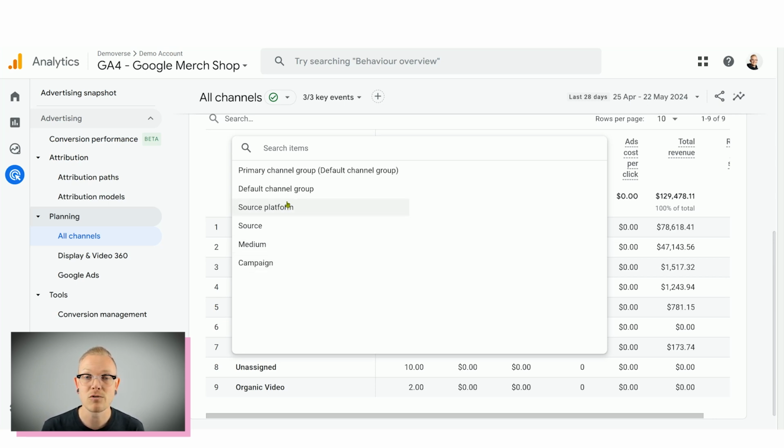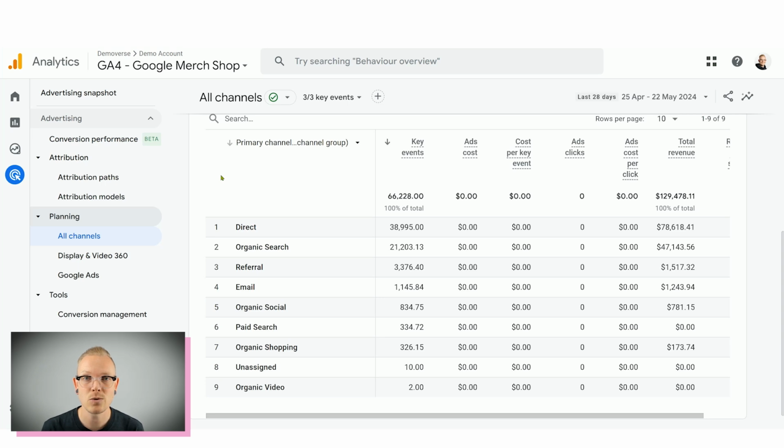These don't have a prefix, and the reason for that is because this report and all of the reports in this workspace are using the attribution model that's set at the property level. Now, in most cases, that's going to be data-driven attribution because that's the default Google Analytics sets. However, just note that that can be changed.